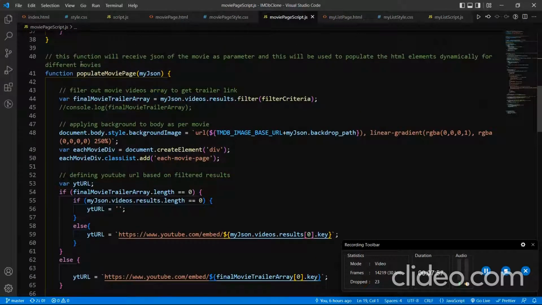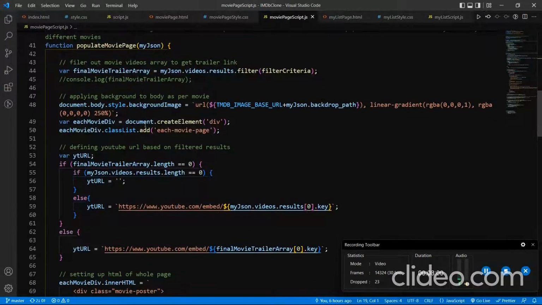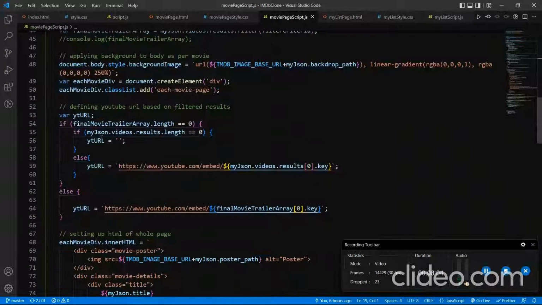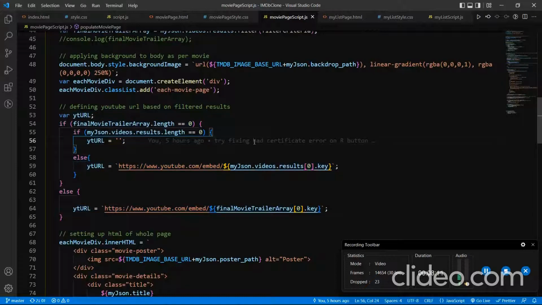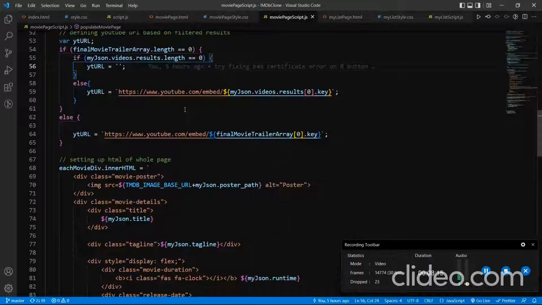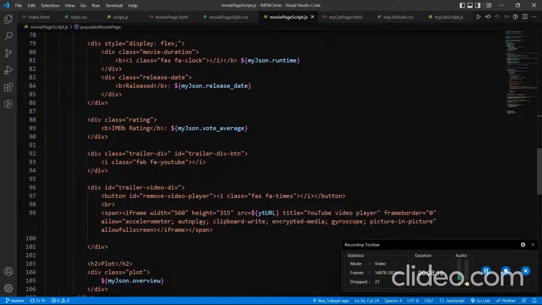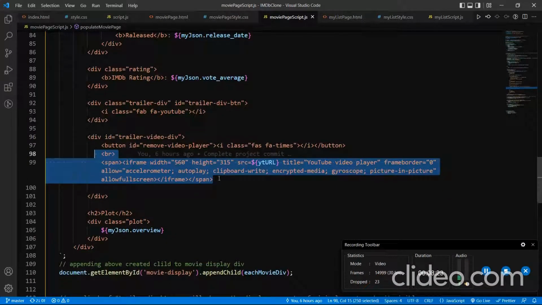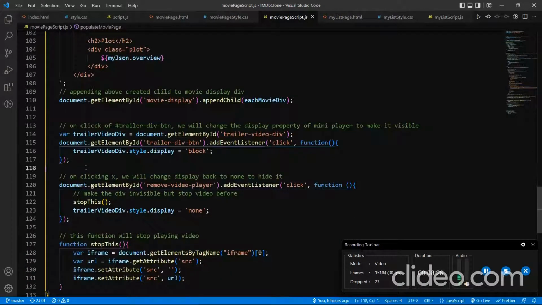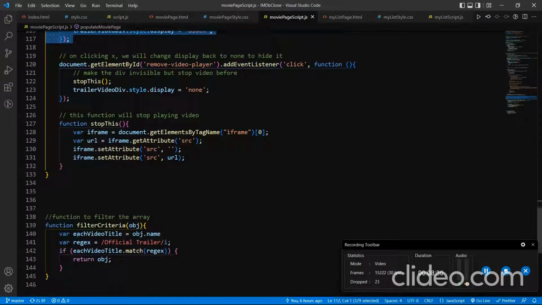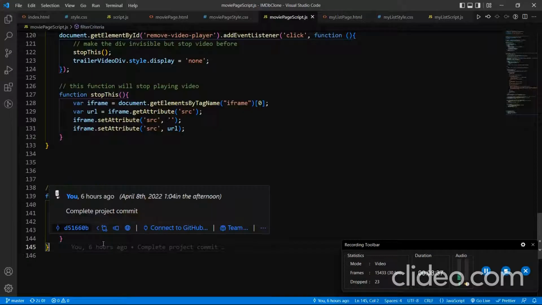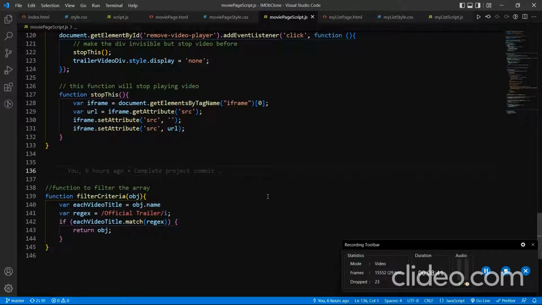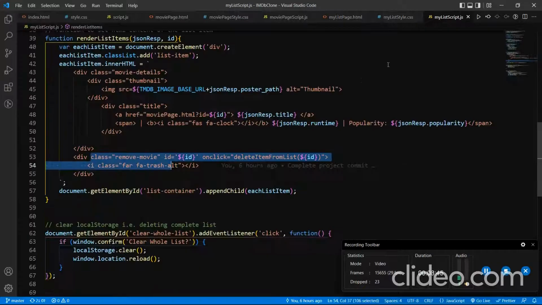Like this, populating the movie page, which is using the JSON received from the API, and based upon the number of elements in the result for the video element, we do this. We define the link for YouTube. And here I have used an iframe to display the div, and just small functionalities like this. This is the filter criteria for the videos that we filter out from the array. I guess that's it. Thank you again.